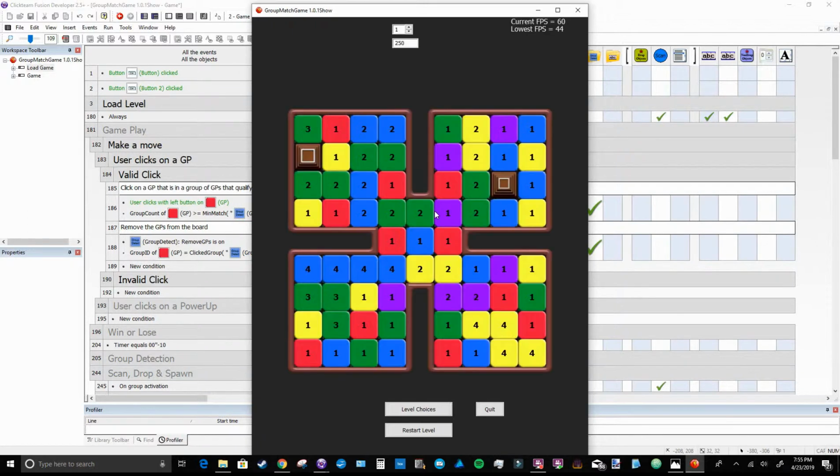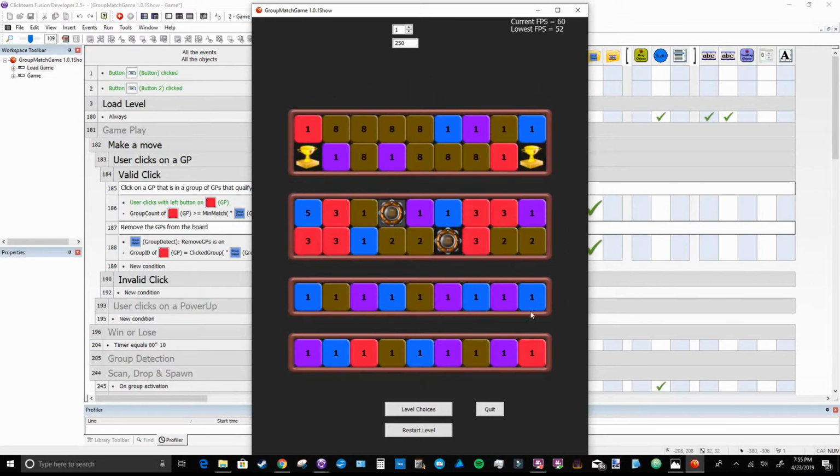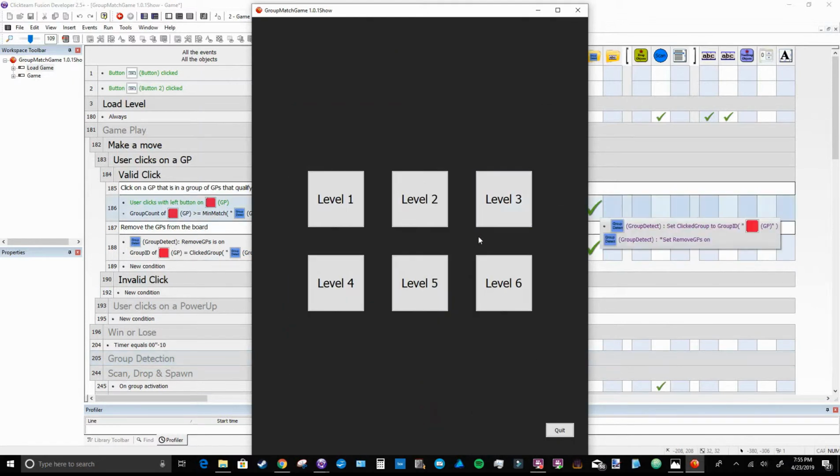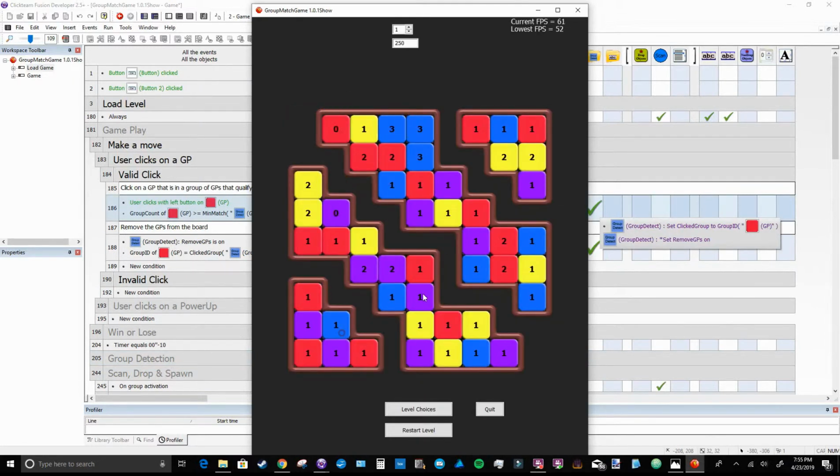What else? Oh, for EGP, the extra game pieces or power-ups that you have, obviously you want them to fall down too with the blocks. So I've got that done. That's it for now. Anyway, point is I've started on it and it's working good.